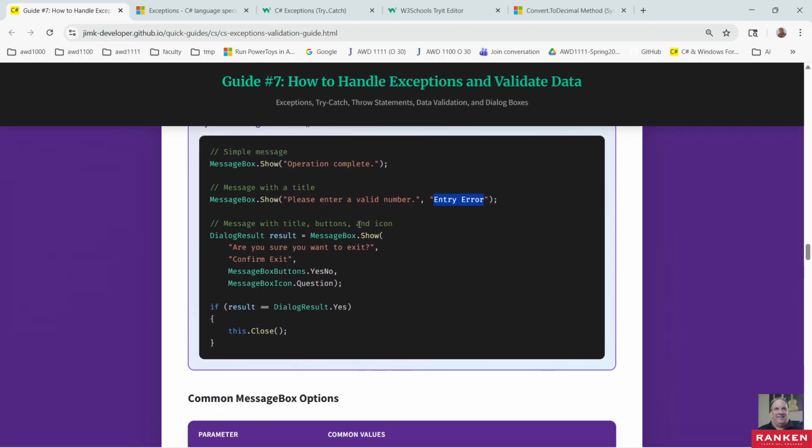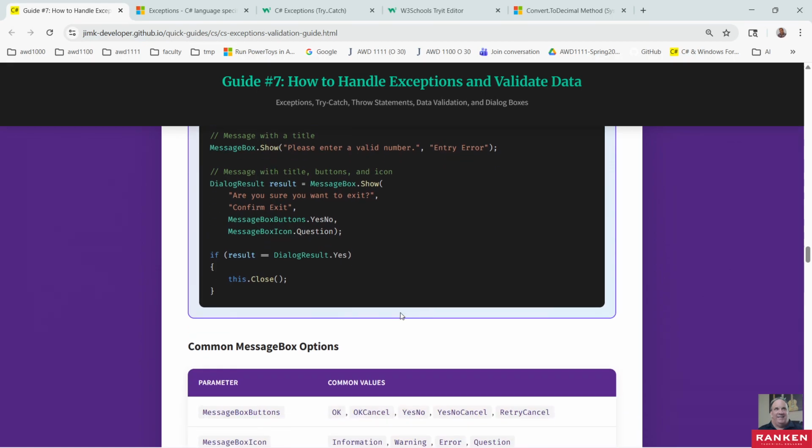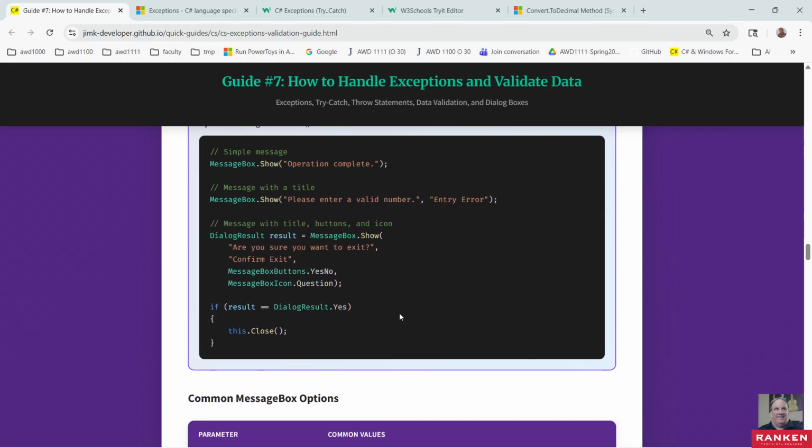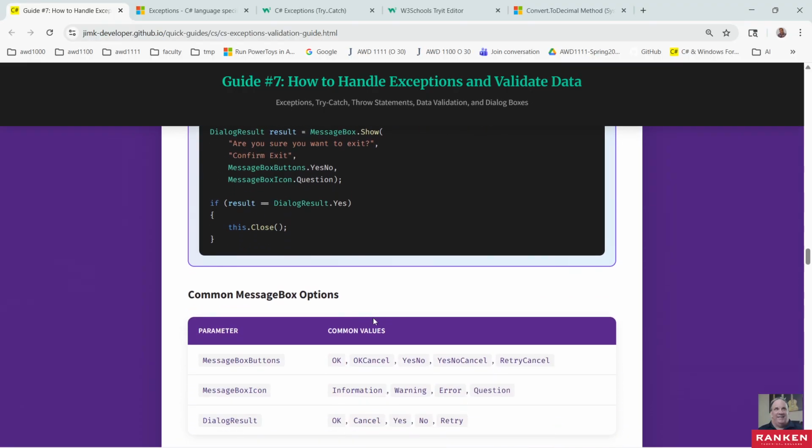Message box with title, buttons, and icons. You can add other things as well. And this is called a DialogResult. You can do a Show where you ask a question and you can confirm either yes or no, and we'll take a look at those as well. But you need to make sure that you have something to close that. If the result equals DialogResult.Yes, you need to be able to close it.